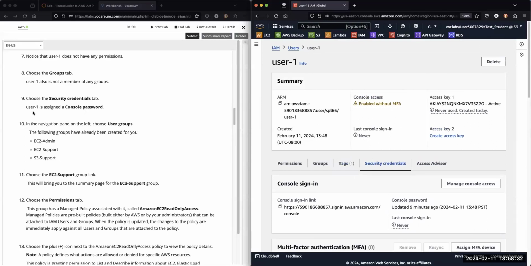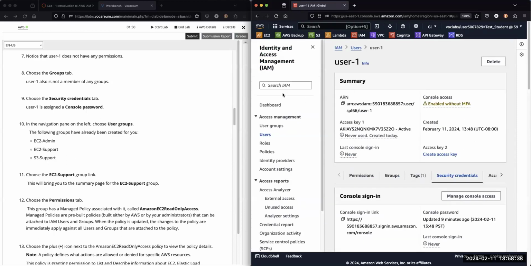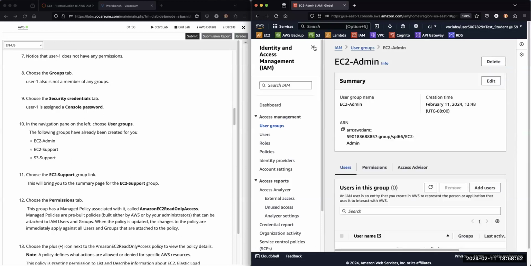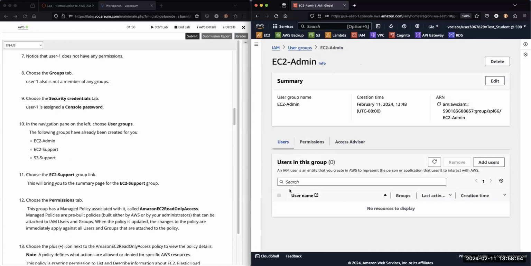So what we're going to do is add this user 1 to one of these groups. In fact, we should take a look at these groups one more time. Here are the user groups, and you can see the 3 user groups. If I select each group in turn, it should show me that there are no users. So I'll select the EC2 admin group, close up the navigator, and there's no user attached to that group. If I wanted to add a user, I could do it right here.